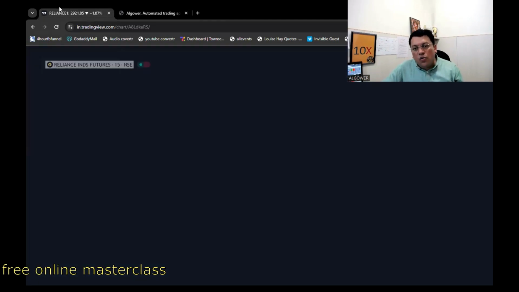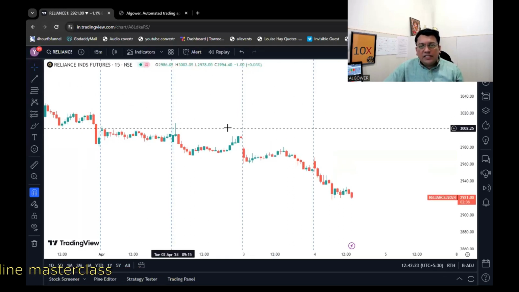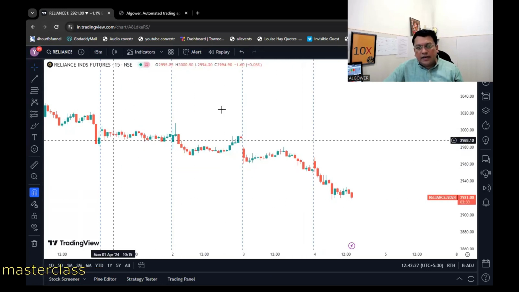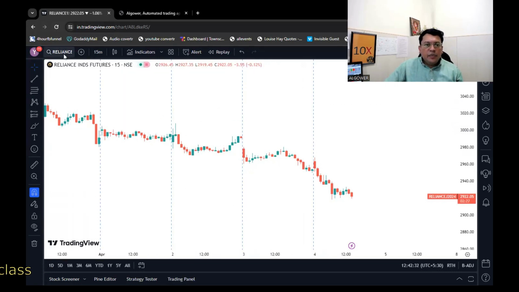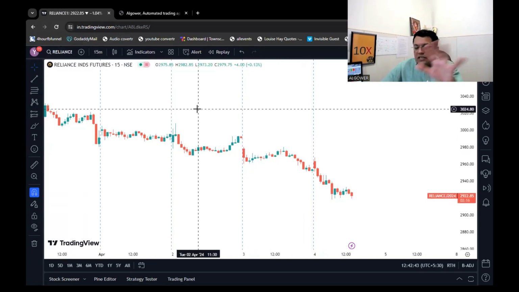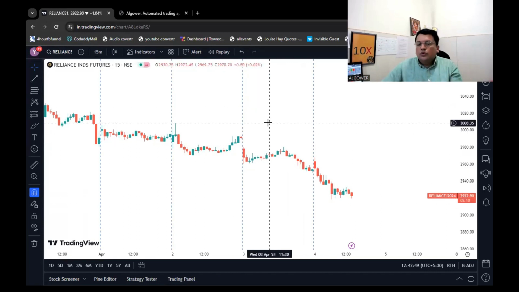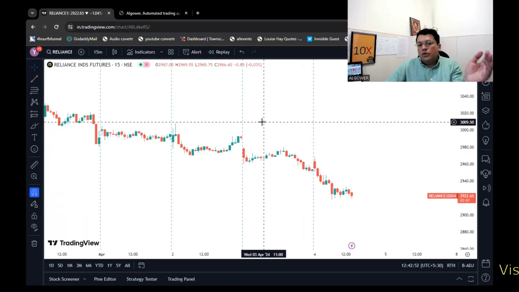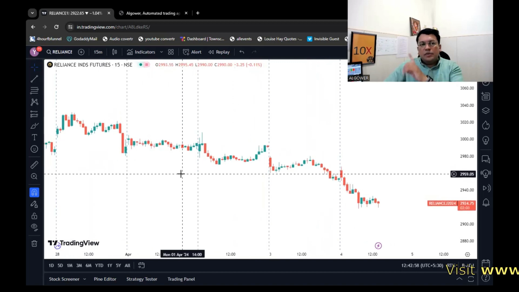Now let me show you how you can automate your trading strategy. For example, here you can see a chart of Reliance, a 15 minute chart. It's TradingView software. In case you're not using TradingView, you can just sign up with TradingView. To get the basic features, you don't have to pay anything. Mine is not a paid version. I used to use the paid version, but since I now have my own software, I don't use it.